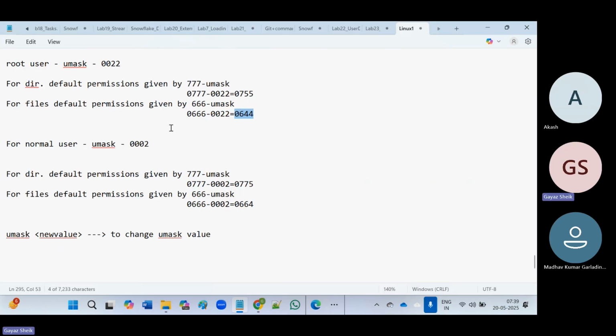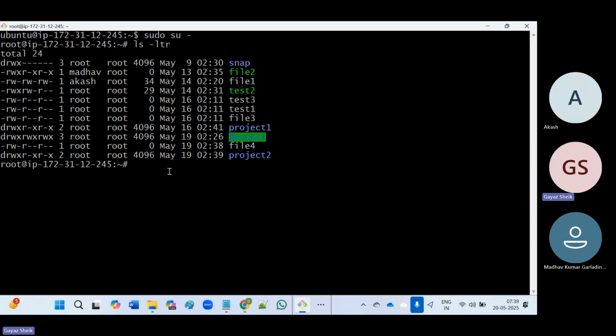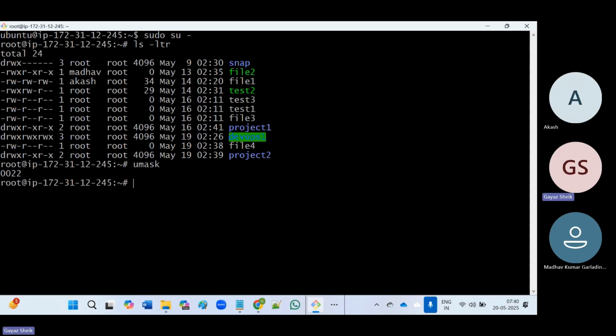Now, I have 0022 as the umask value for my root user, right? I want to make this 0222. So try to check this. At current, my umask value is 0022. Try to make the umask value 0222. Now check the umask value. So 0222.